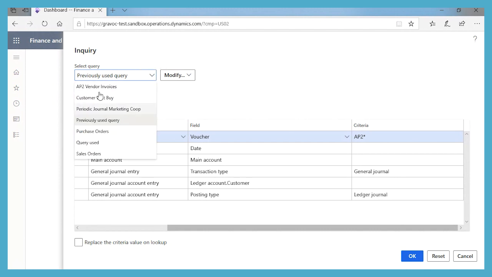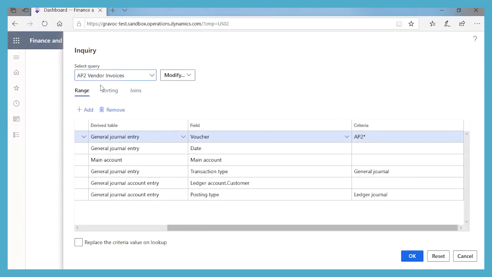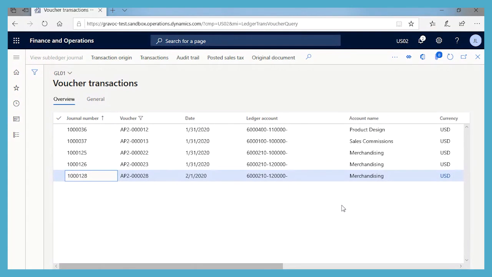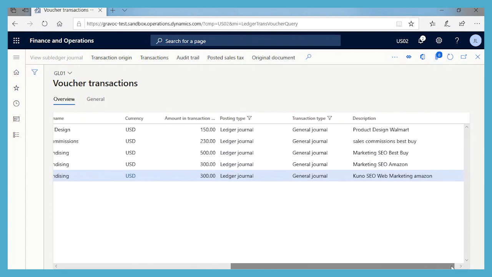So for example, let's say I wanted to look at vendor invoices. I'm not going to go through the process of keying in invoices and payments and journals just because of time constraints, but we're going to show you how the data ends up in the GL. So here's an example of some vendor invoices that have been posted. You can see the AP voucher number, and they have gone to either merchandising, sales commissions, or product design. And if I scroll over here, you can see I have a description: Kuno Web Services, marketing SEO for Amazon.